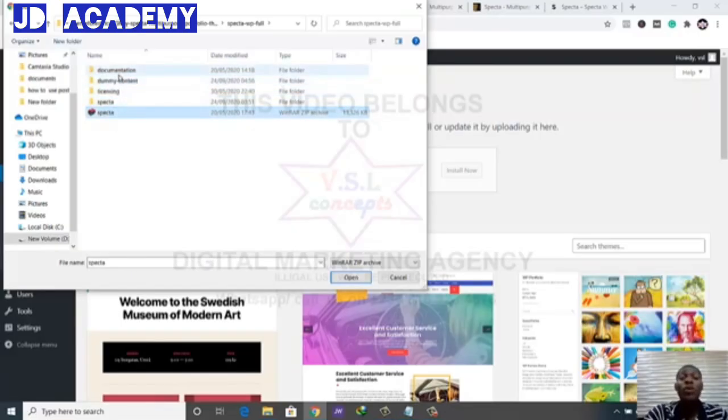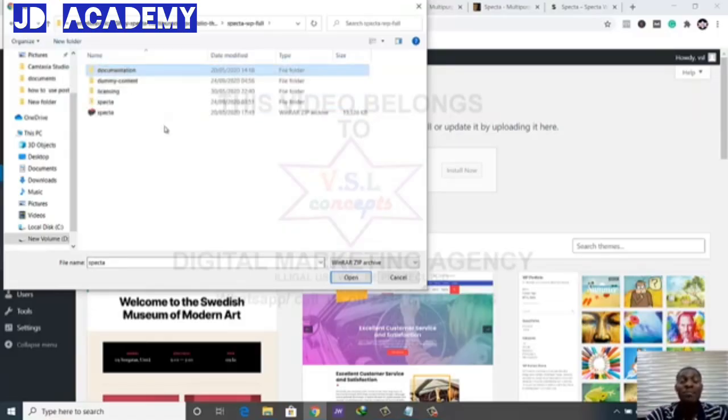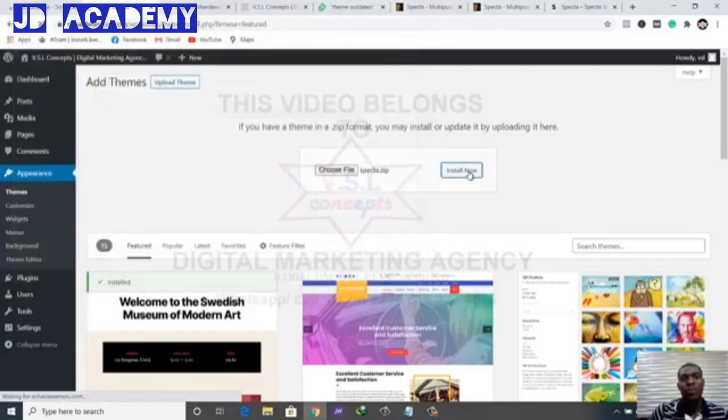It's not difficult. So when you go to documentation, you're now going to see a step-by-step guide as to how you can install this theme, do some things on this theme, and the rest of them. They will show you that in documentation. So let me just upload this theme first. Open, and we'll do what? Install now.